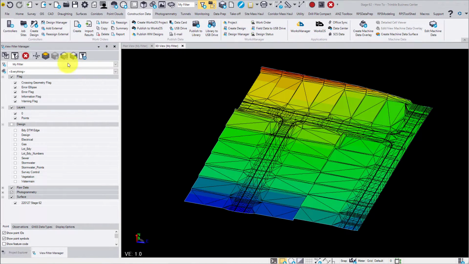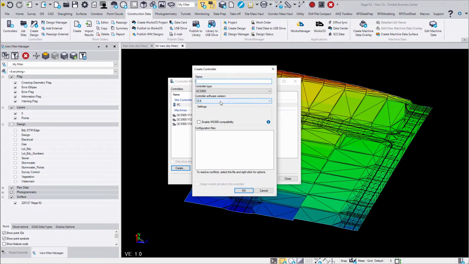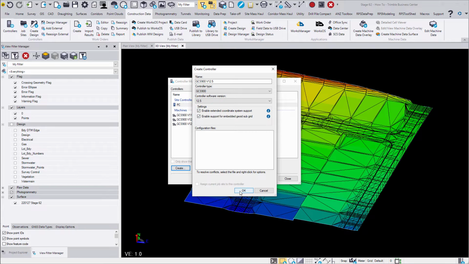We will be working in the Construction Data tab in the ribbon. Select Controllers. This will open the Controller Manager where we set up machines and data collectors that can be used on job sites. We can create, edit, and delete current and new controllers. Newer controller types have the option to enable compatibility for older versions as seen here, as some controller types have older software versions that don't support the settings.